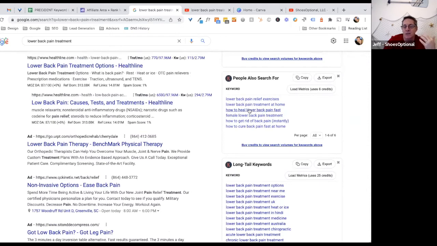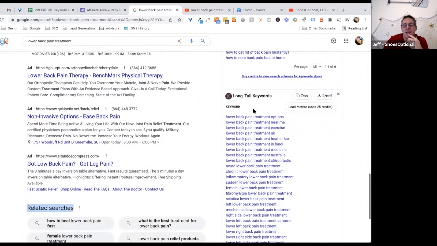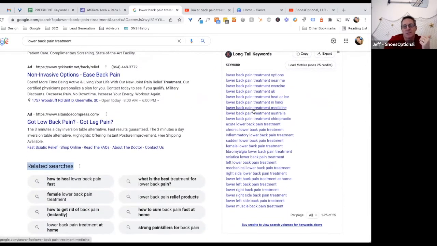Keywords Anywhere, an SEO group that does some really interesting things from a resource standpoint. Again, I can see lower back pain exercises, how to heal lower back pain fast. Some of these are going to be very similar to what you see up here. But then there are long tail keywords, and what long tail keywords typically mean is, I guess the best way to describe it, a longer way to connect with that keyword or phrase. So it stays around longer.